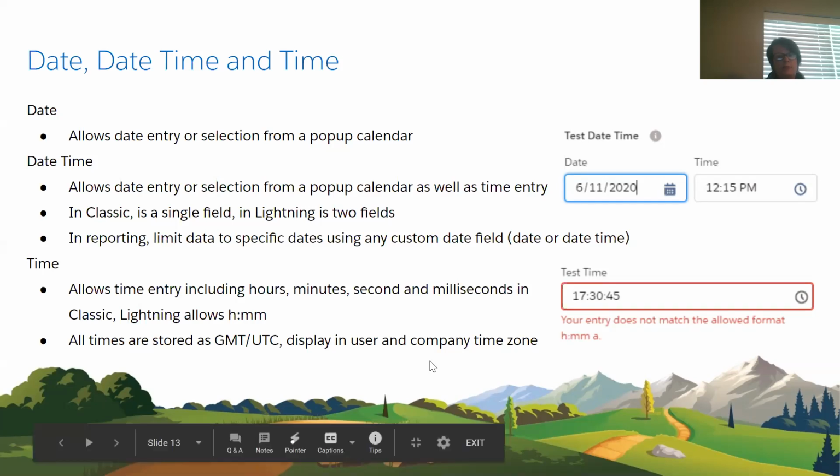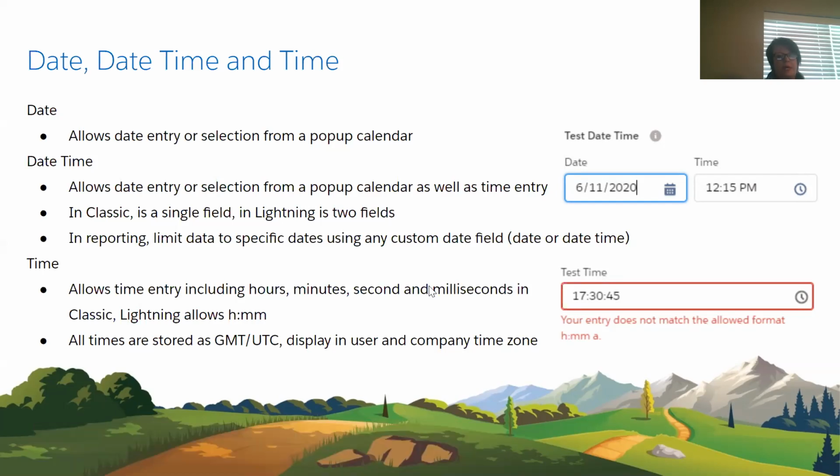The other thing to remember is that in Salesforce, all times are stored as GMT/UTC, but the times display in the user and company time zones that are specified. I know that that's tripped me up a couple times, so I wanted to make sure I brought that out.